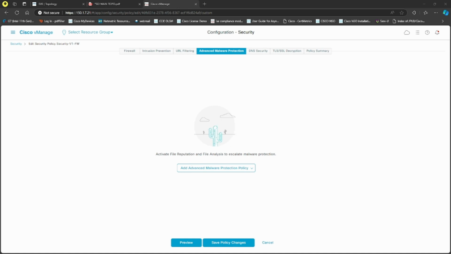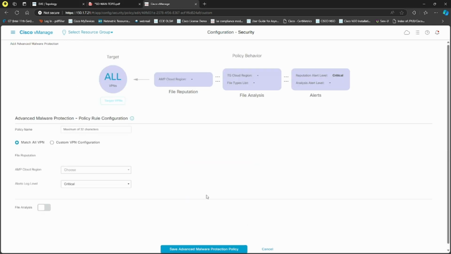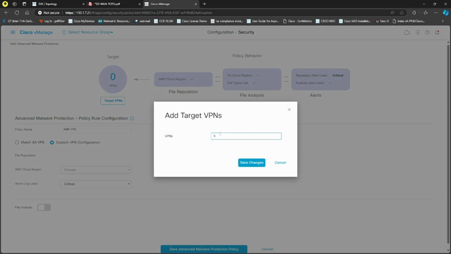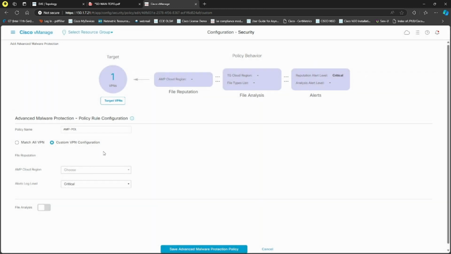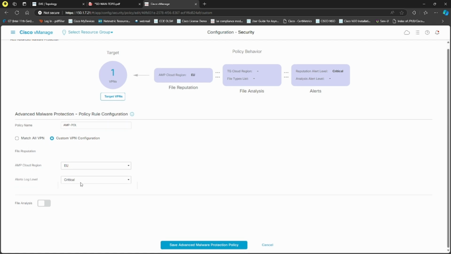So let's go ahead and create the policy, advanced malware policy, and I will call it AMP policy. You see the option to match all VPNs or custom VPNs, it's up to you. So click on target VPN, I will select 10. It is for custom. If you want to match it for all VPNs, you can select this option. Now, file reputation on which cloud? I'm in Australia, but according to my topology this is being hosted in Europe, so I will select Europe. Alerts log level, definitely it will be critical.